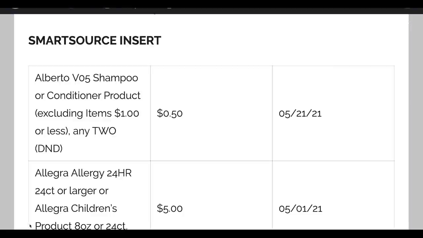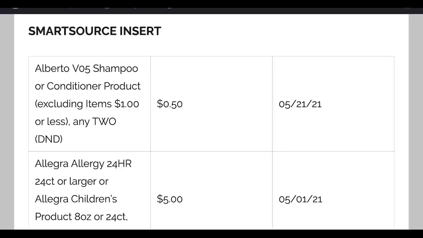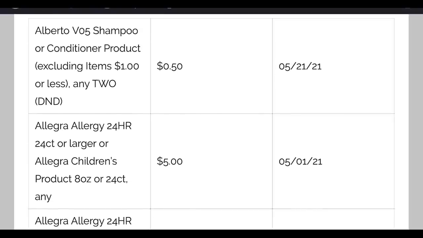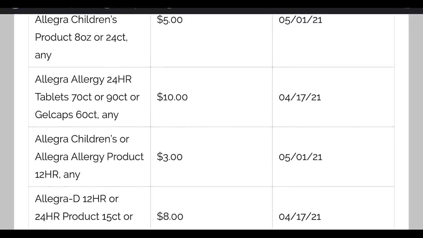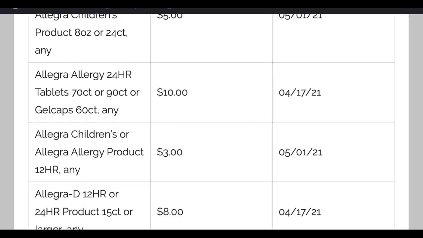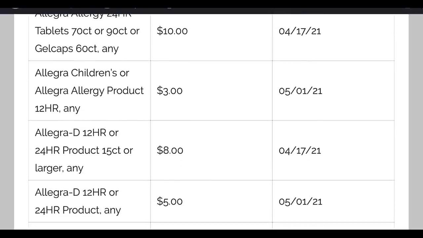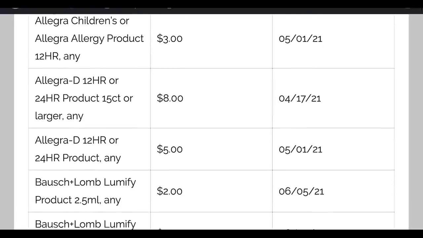All right, let's go ahead and dive into the first insert, which is the SmartSource insert. We've got an Alberto VO5 coupon for 50 cents. Tons of allergy relief still going on. Allegra, a $10 coupon on the gel caps there, valid through the 17th. So everything on the right, you'll see the expiration dates to the right for you to go ahead and know how long the coupons are valid for.